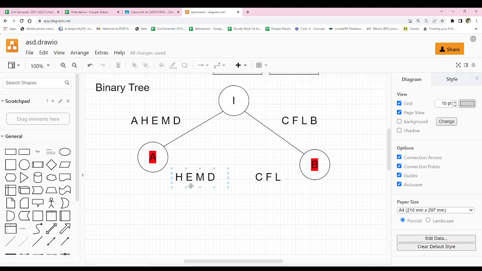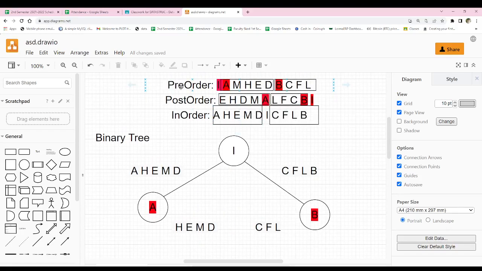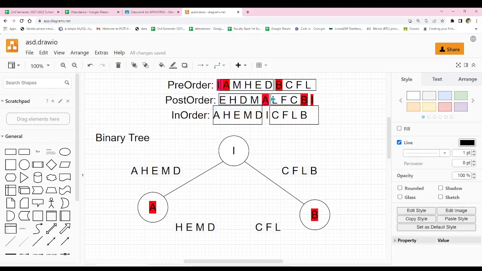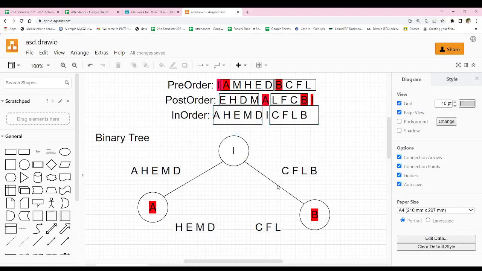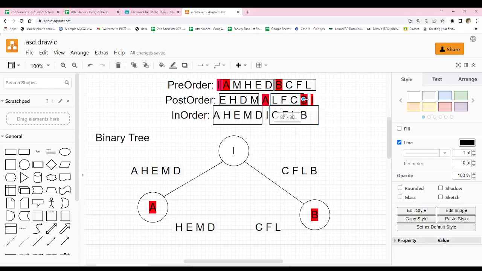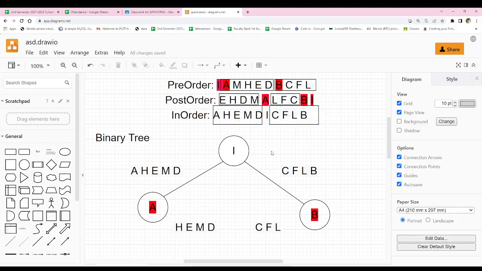Yep. So now for this set of elements, HEMD and CFL, who will be the next root? So we'll go back in our pre-order and post-order. We have E. So the next is, we have this one. Yeah. So ito yung next. E, H, D, and then M. They are the same. They have the same elements. And then here we have L, F, and C.